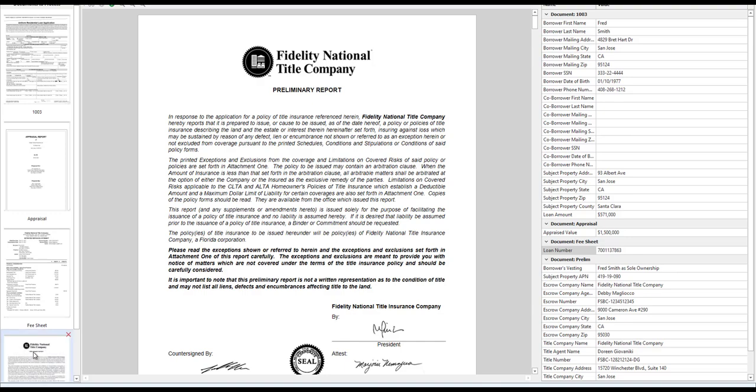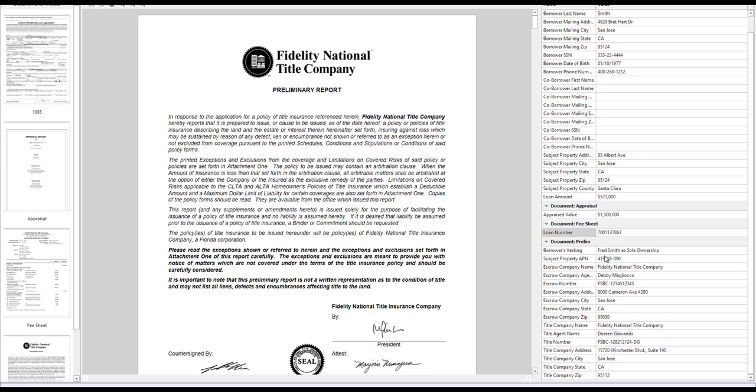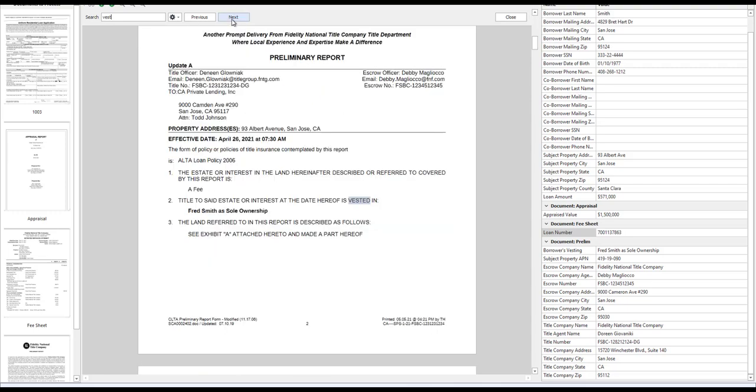Now we're going to go to our prelim, and let's scroll this down a smidge here. Okay, so we've got borrower vesting. So I'm going to search again. I'm going to put in vest. I'm not going to put vested or vesting, I'm just going to put vest, because sometimes on different reports it's worded differently. I'm going to hit next. And there it is, vested. Fred Smith is sole ownership. There we go. APN. Where's my APN? Let's search for parcel.